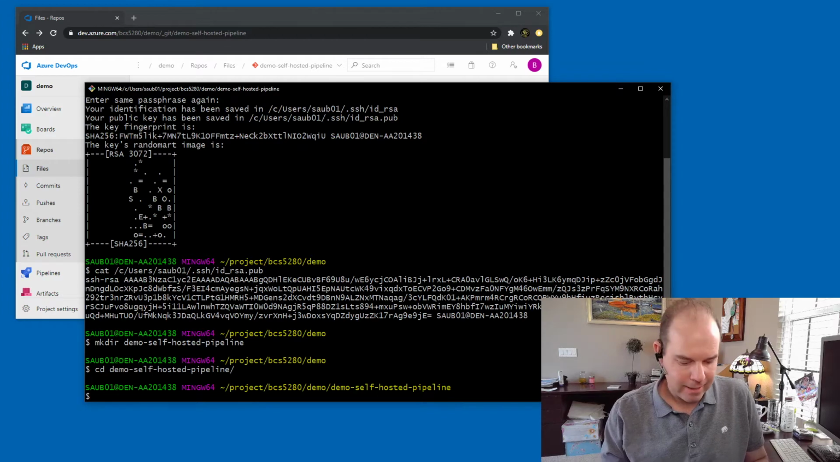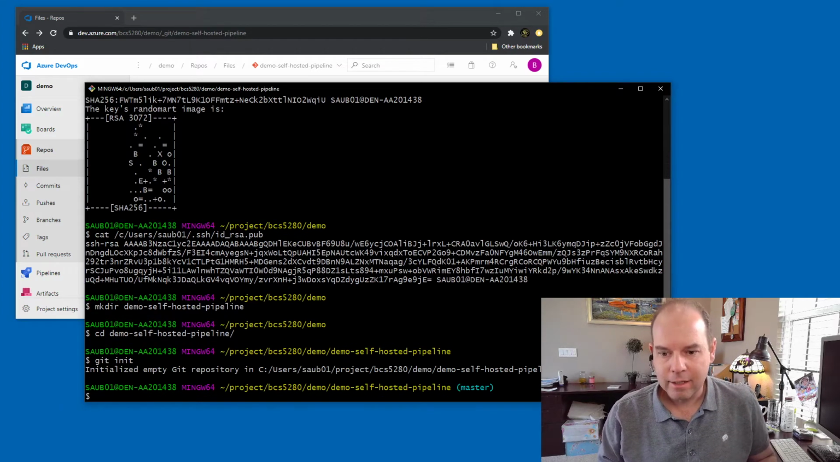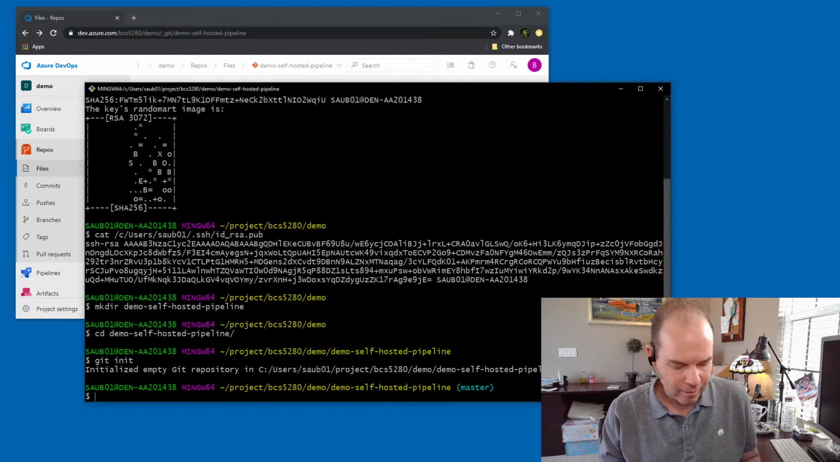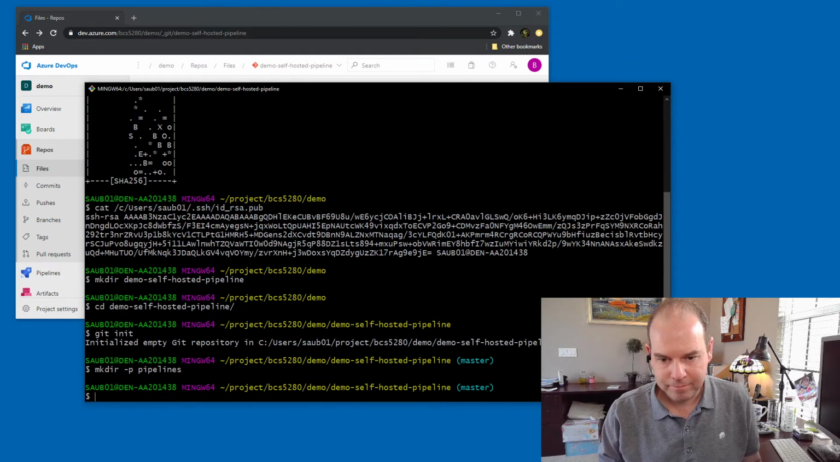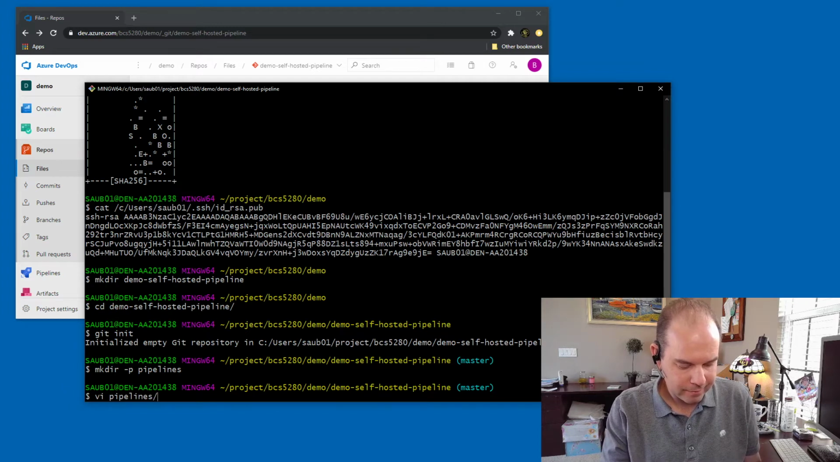Now I do a git init to initialize a repository, and then I'm going to do a mkdir -p, and I'm going to create a directory called pipelines. Then I'm going to vi pipelines, and I'm going to call this pipeline test.yaml.